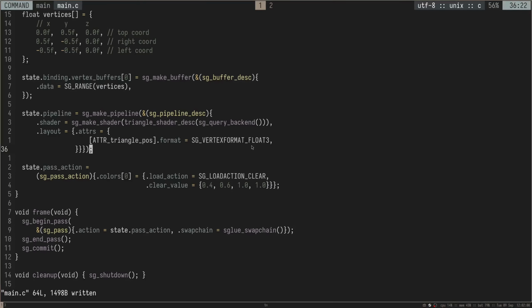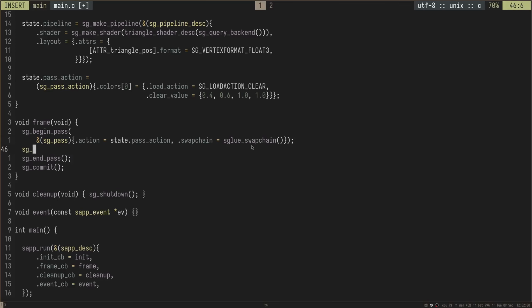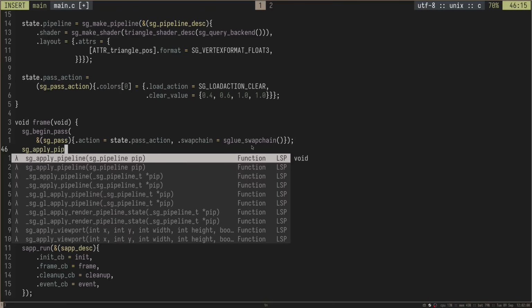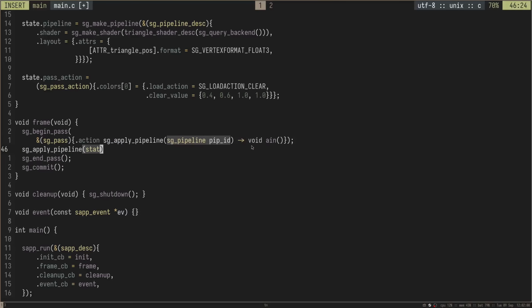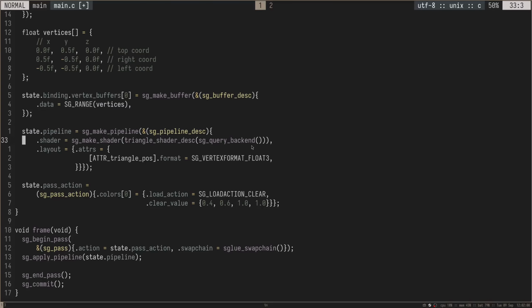Okay, and so that is the entire setup part, and now we just need to do the drawing, which is much, much easier. So to do this, we have to go after we begin this render pass, and we need to apply our pipeline. So we've just spent all this time creating the pipeline, now we actually get to use it. So we can do sg_apply_pipeline like this, and we can pass in our state.pipeline. And then after we apply our pipeline, we need to bind the data that we want to use with this pipeline, because this pipeline is data agnostic. We can use this shader pipeline and this layout on whatever data we want.